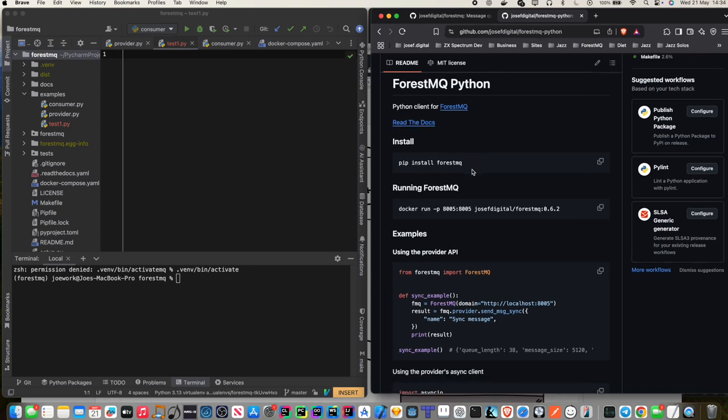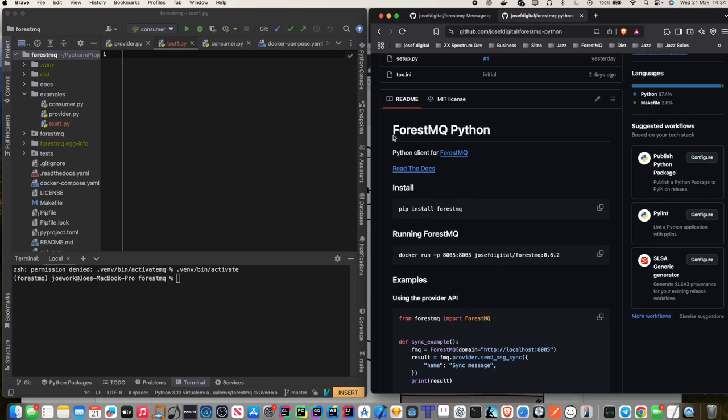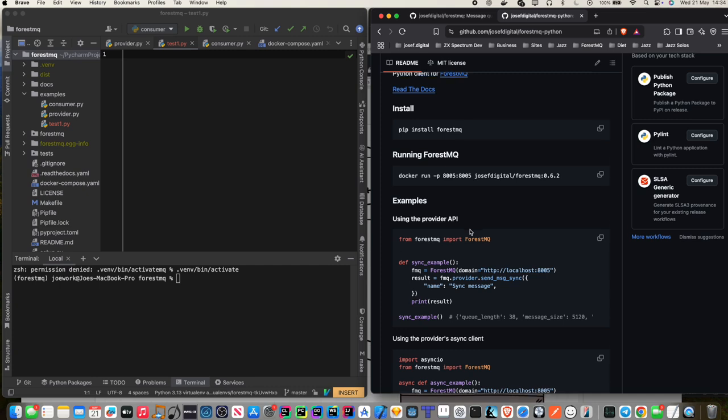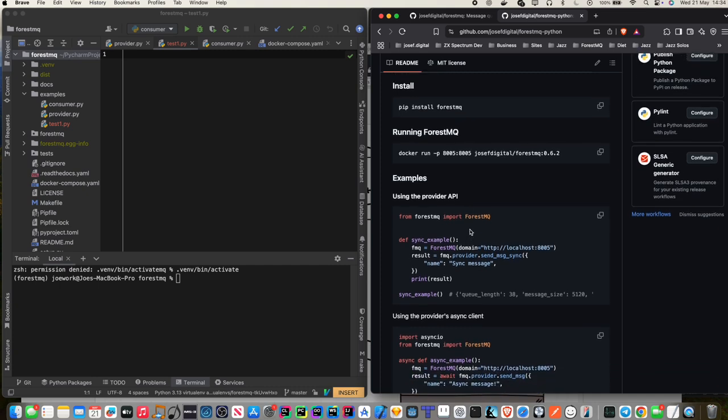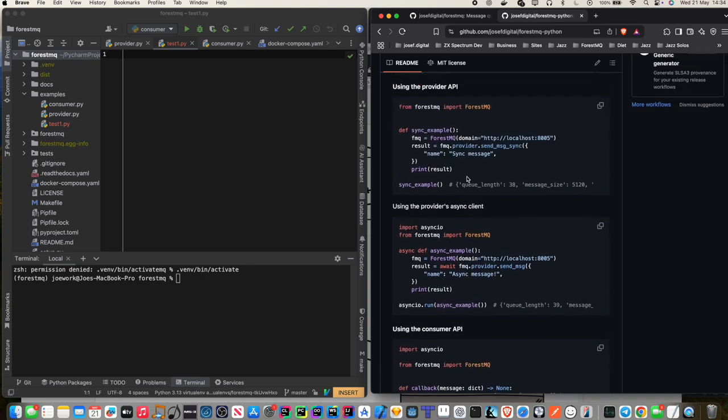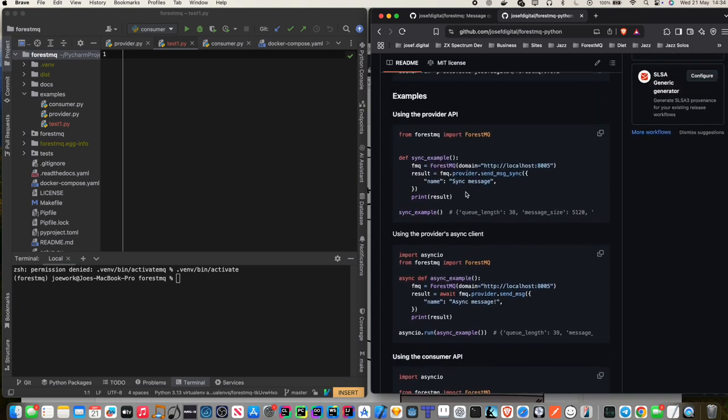This repo here, this is the only thing you need because it gives you all the details of how to run ForestMQ. You don't need to know the ins and outs of ForestMQ. All you need to know is how this client works. And this client will do all the work for you. And it's very simple. It has three methods basically available to you. That's it. It's that simple.